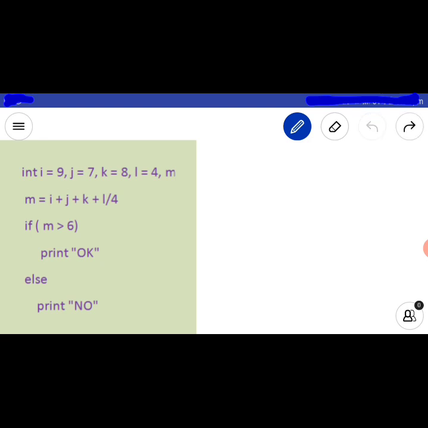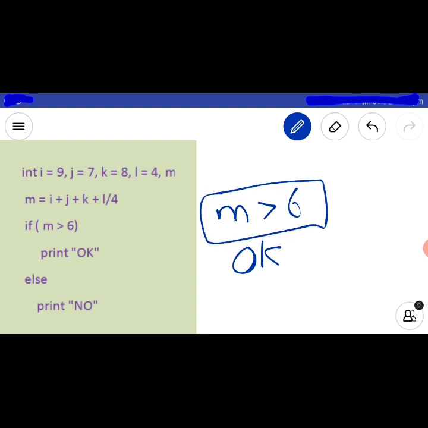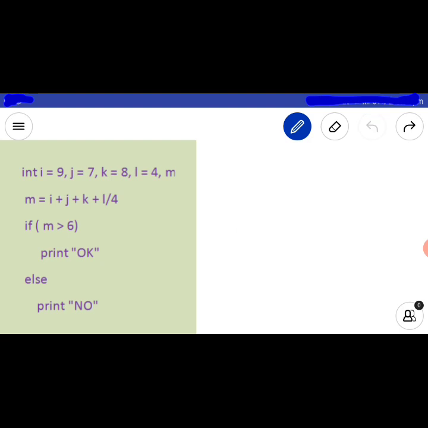Let's see. Next we are given an if condition which says if m is greater than 6 then print OK. If this condition is true, or the value of m is greater than 6, then print OK. If this condition is not true, then what will we do? Then we will move towards the else part, this one, which says print no.